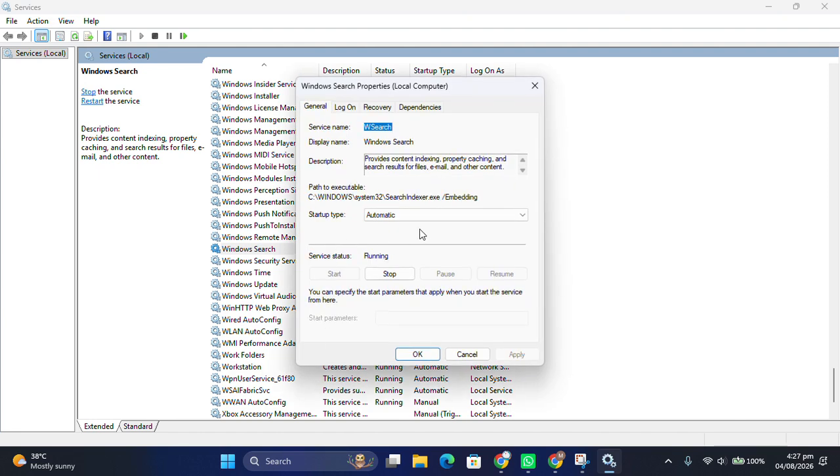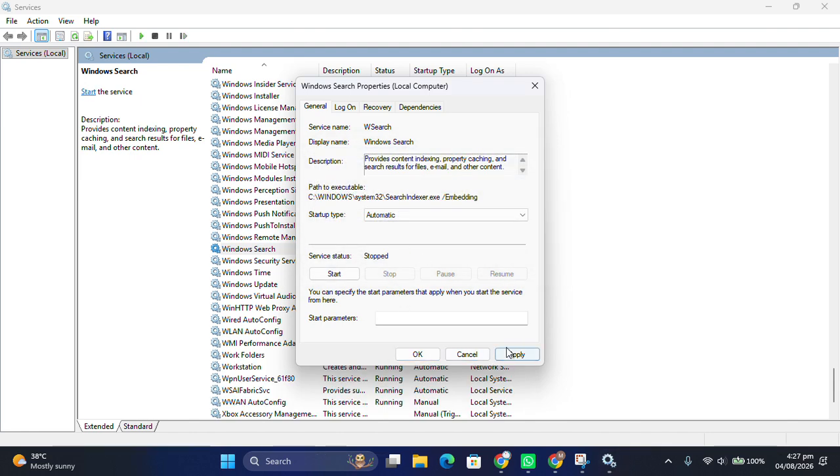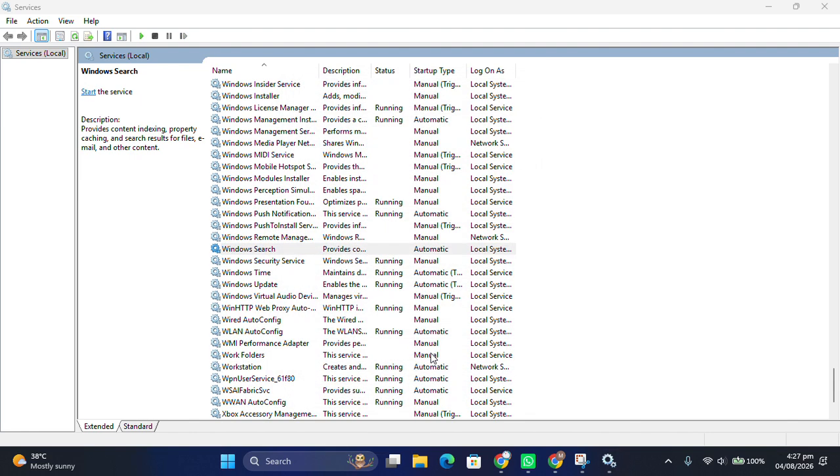Now once you are in Properties, you have to select Automatic from here. You have to make sure that you have selected Automatic. Then just click on Stop. And once you have stopped it, click Apply and click OK.